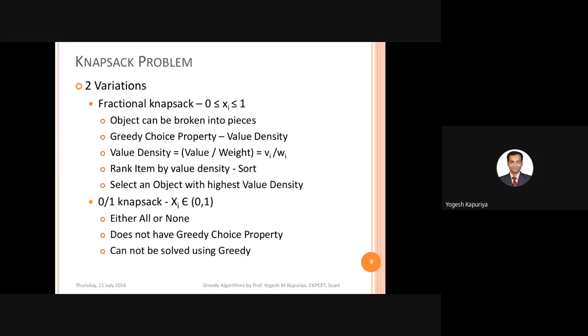There are two variations, which we have also discussed. One is called the fractional knapsack problem, in which an object can be broken apart into pieces, and you can take a part of an object into the knapsack. Whereas there is something called zero-one knapsack, which means the selection is binary. Either you pick the object, or you skip the object. That is called the zero-one knapsack problem.